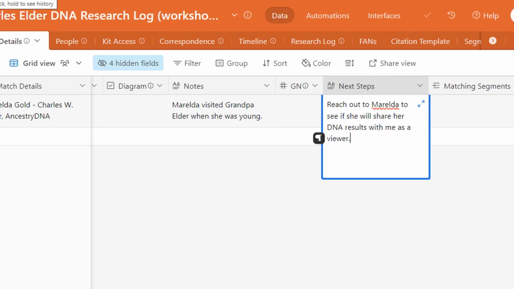The next field is called Next Steps, and this is where you can just write out your next item to do after analyzing this match. And sometimes you will want to ask people to share your DNA results with you as a viewer, and in this case, that's what I was hoping Merelda would do. So you can write down your next steps, and in this field type, the long text field type, there's actually the option to add checkboxes to list out to-do items. So that's something fun that you can do with this field type.